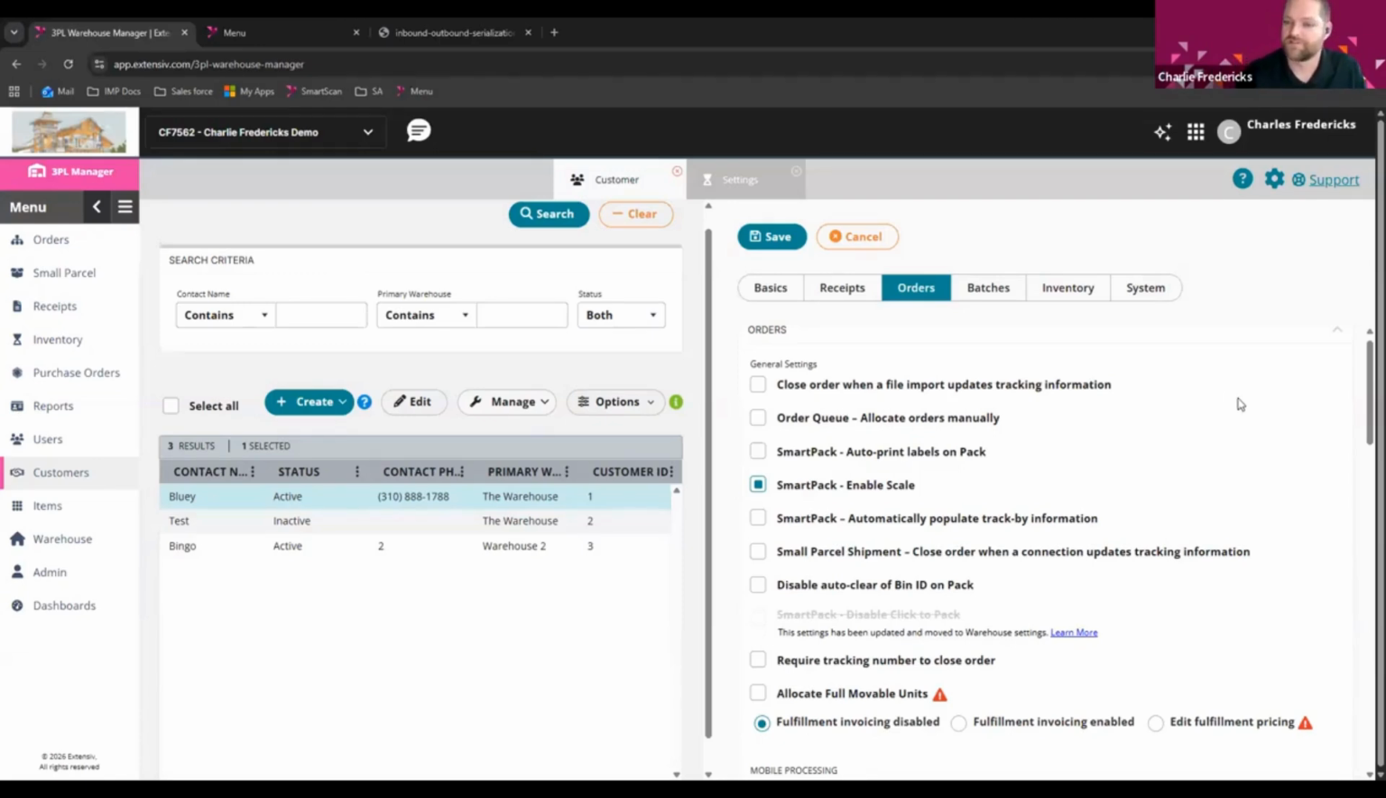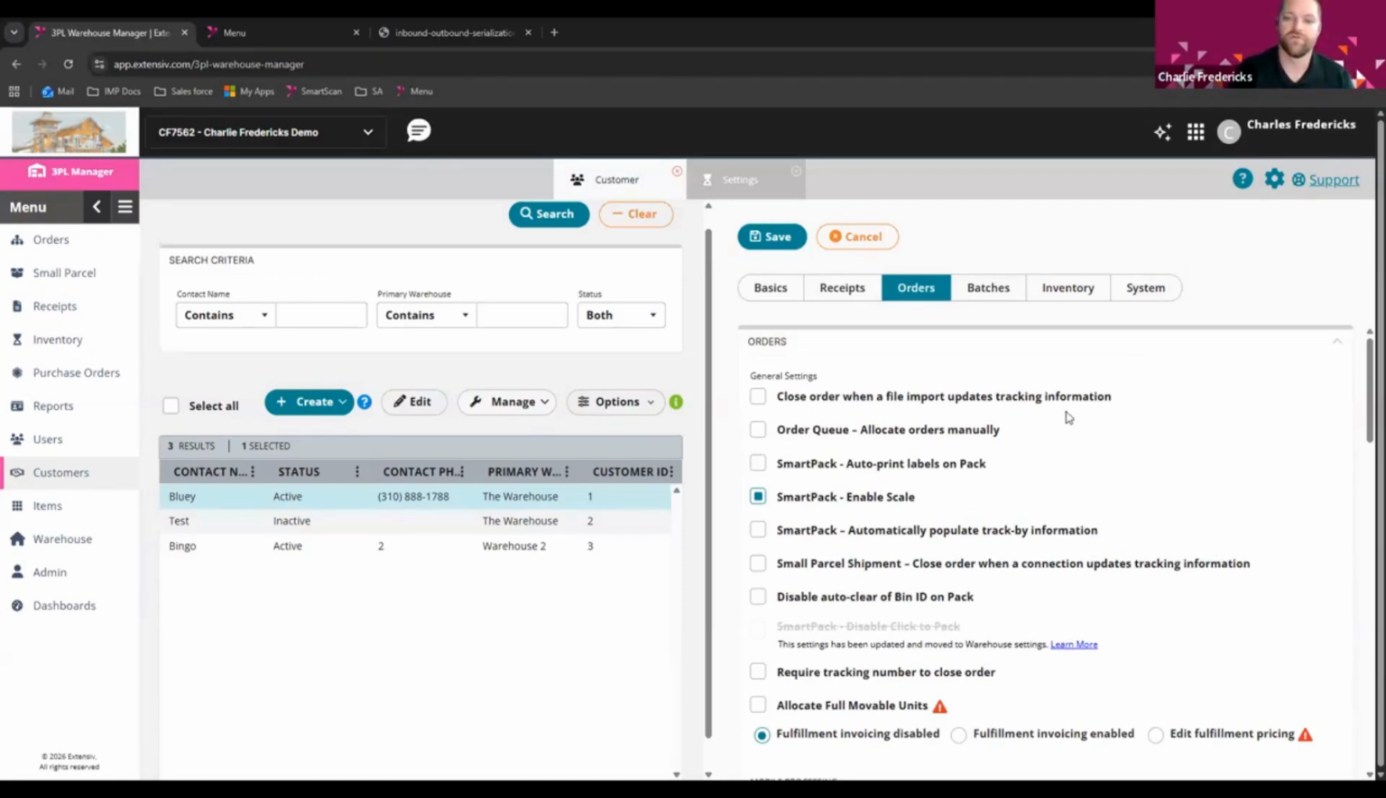All right, the first setting in orders: close order when a file import updates tracking information. We have an import template, and this was mostly utilized for people who do not use small parcel, and I think it was created before the small parcel area that we have now. This allows you to import tracking information, maybe you export it from FedEx and you want to import it into our system. When you import all that tracking information to all the orders, it'll auto close that order as needed.